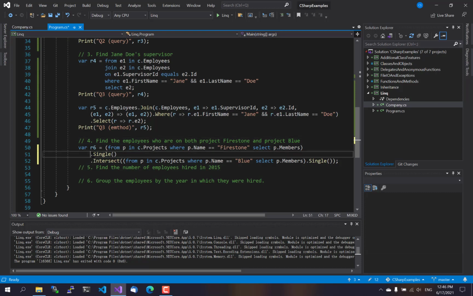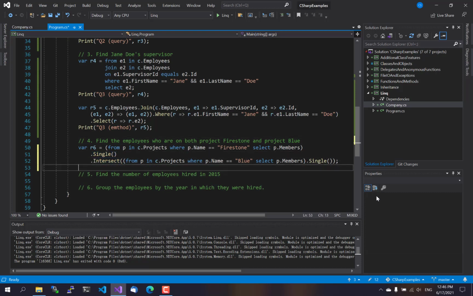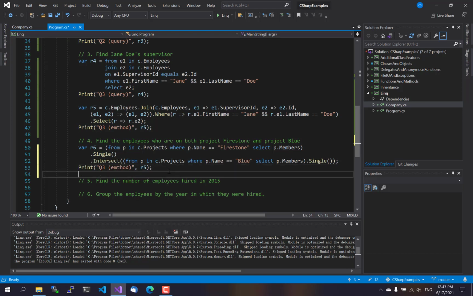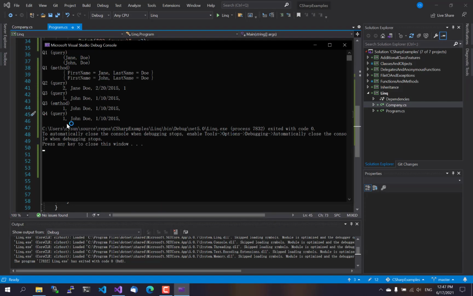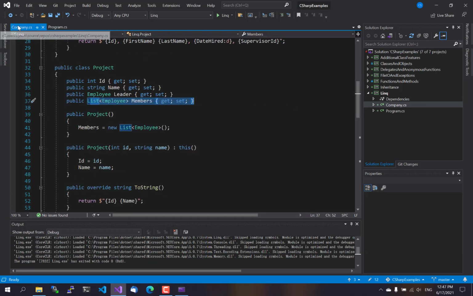So in this case, we have to use these two methods directly. And then let's see, the result will be query number 4, and this one is the query syntax. And if we print it out, we see that John Doe is the only person in both projects.